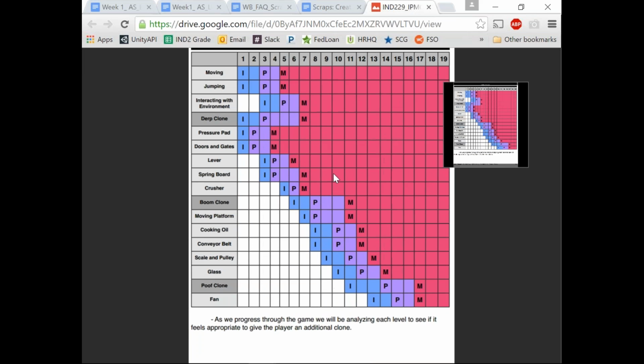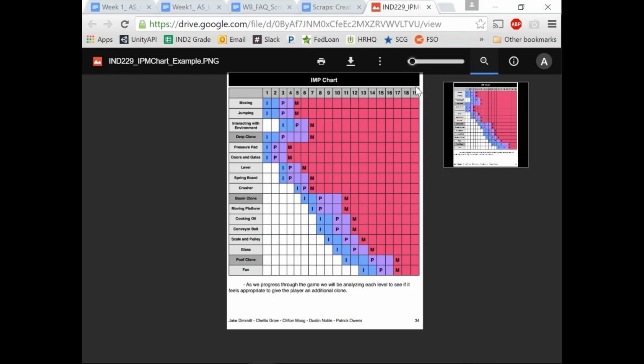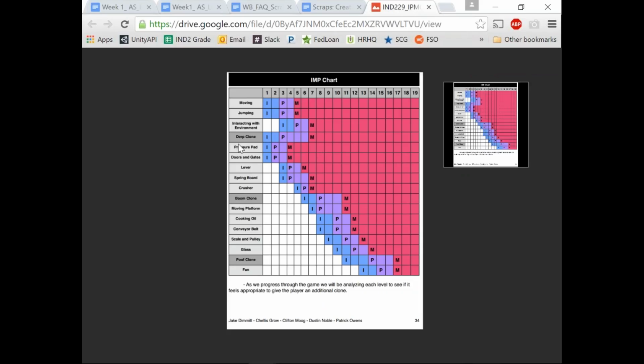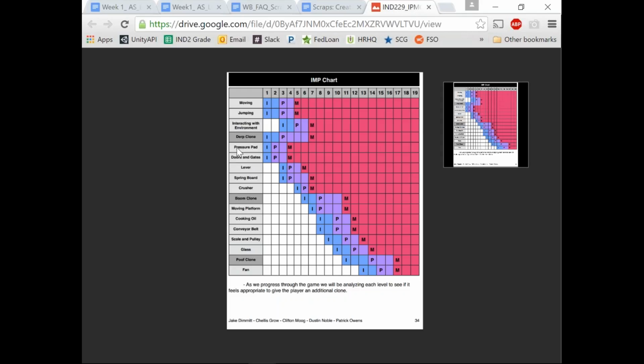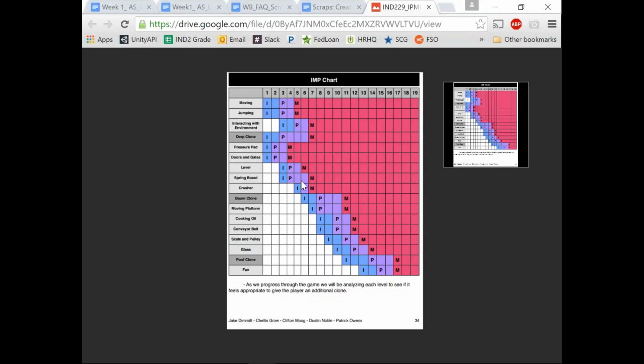But what this is representing is the mechanics in their game. And across the top here is the number of levels. This game was a side-scrolling platformer where you could make clones of yourself. So you had the derp clone, the boom clone, and the poof clone. Below here, these are the mechanics that worked with the derp clone. He basically just stood idle, so you could put him on a pressure plate or activate levers. There were springboards where you could spawn one there and he would bounce and hit his head on the ceiling, and there were different interactions with that.